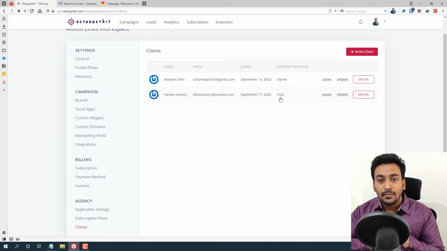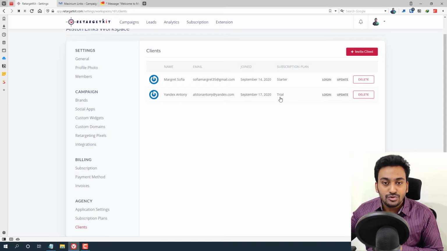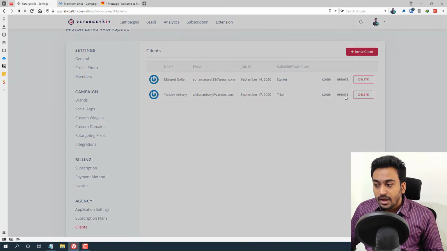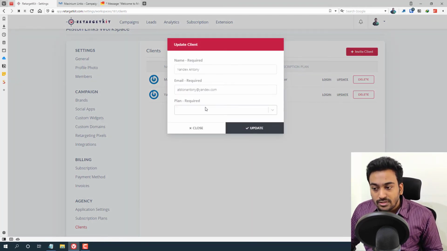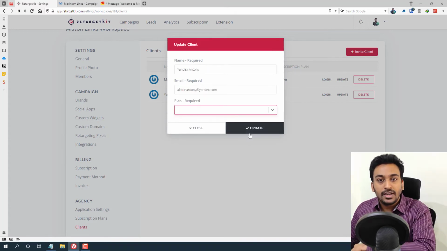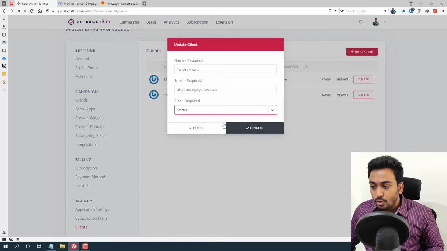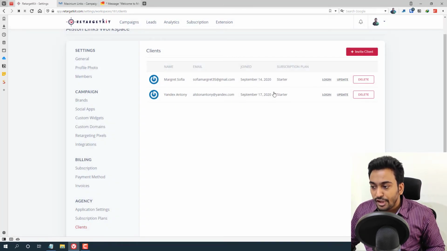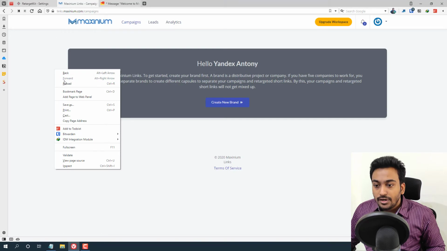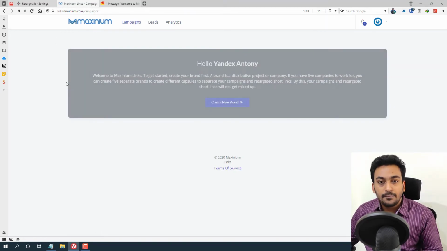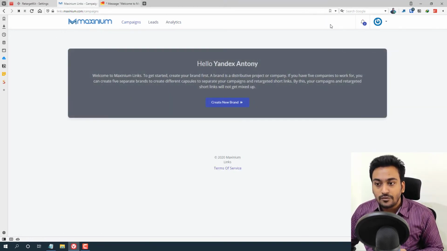If you are handling the payment, and you have officially made sure that he is okay to become a client, what you need to do is come here, go into update, and select whatever plan. When you click update, it will be automatically updated for him. So if I click on update, I can see I have made it into the startup plan. Now this is no longer a trial. You can see the upgrade workspace option automatically got removed. Now the client has fully created an account.